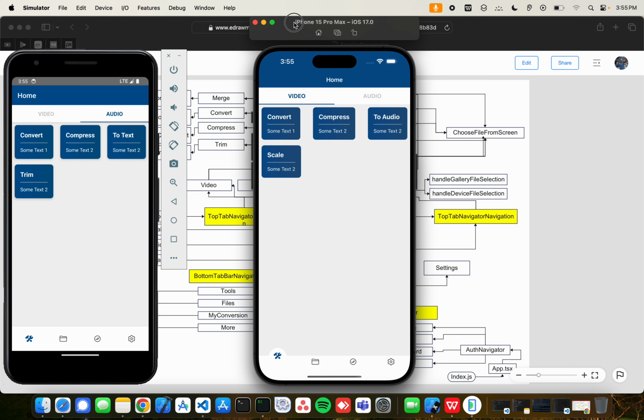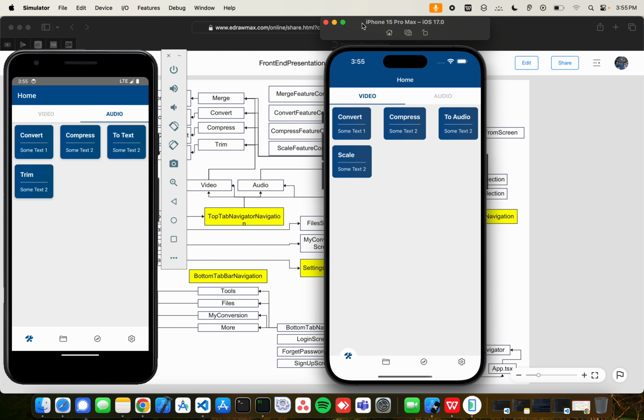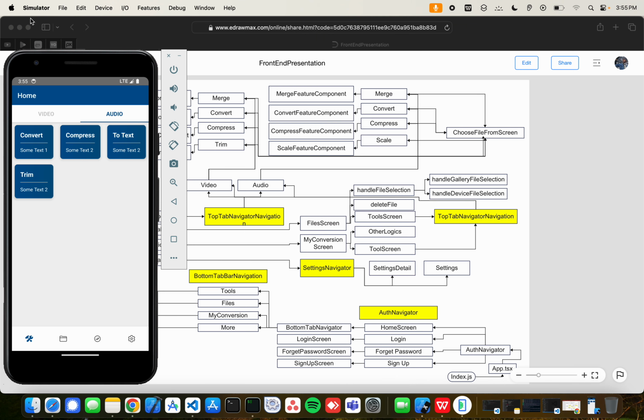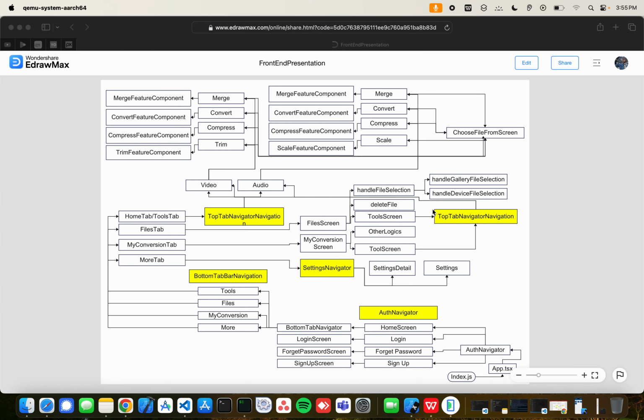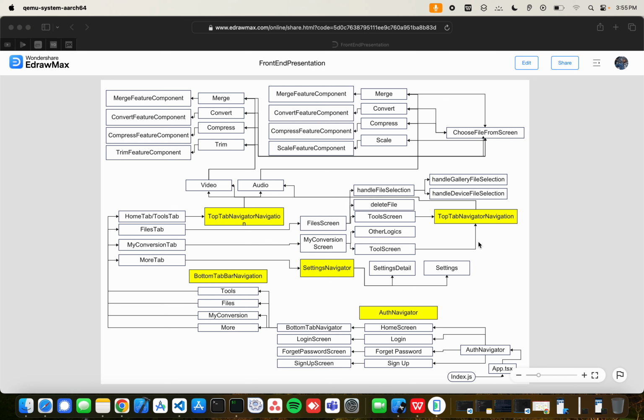Okay, so for now I explained the functionality and how our app looks. So let us dive in and see the architecture diagram of that. Yes, I know it's too clumsy, but I'll try to explain it as simply as I can.